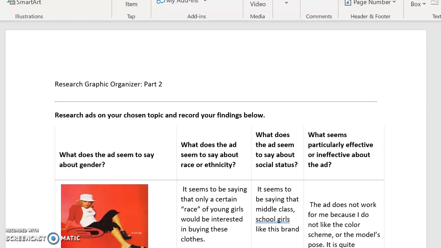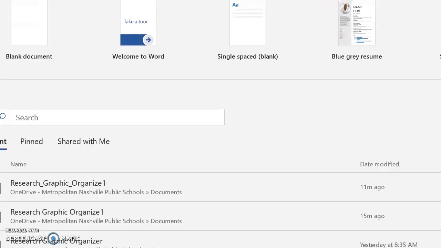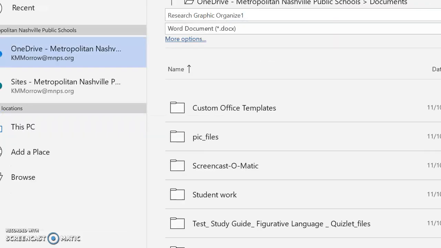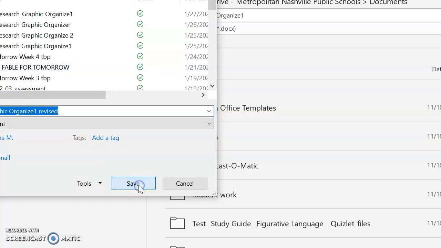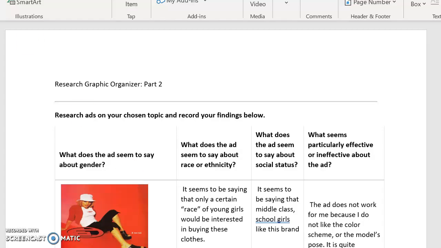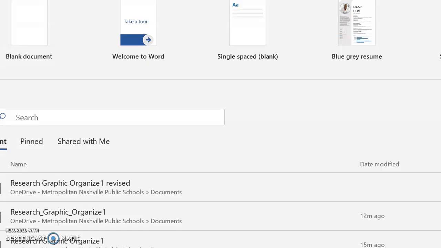So let's talk about saving. Go to File at the top, Save As, go to Browse. Your library is going to come up. I'm going to rename it to like Revise, Documents, Save. And you want to keep saving as you go. Keep saving as you type so that you do not lose work.